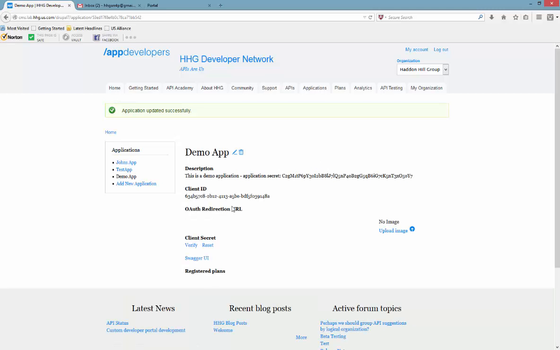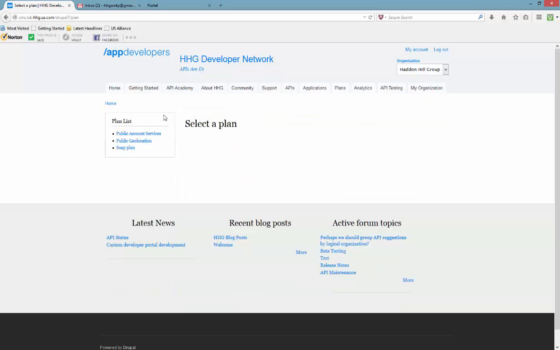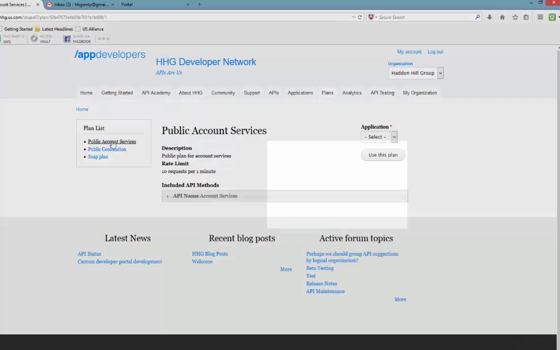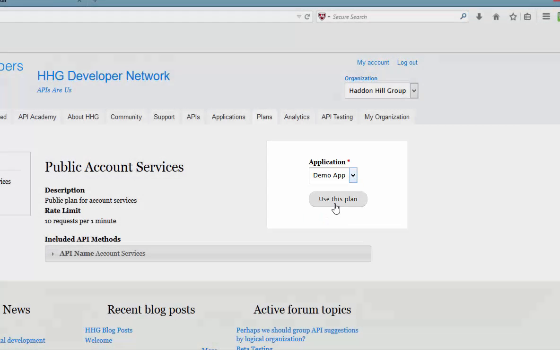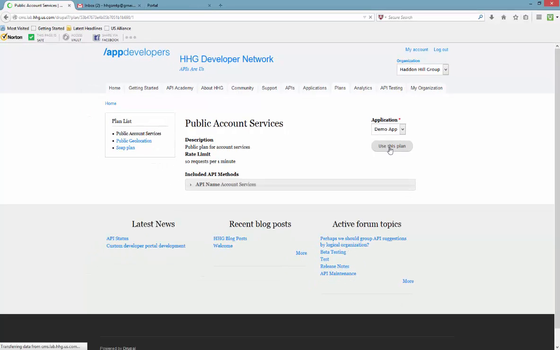So now that I have my application, I can go to Plan, select the plan I'm interested in, select the application that I just created, and click Use this plan. And now this plan and all the APIs under it are available to me.